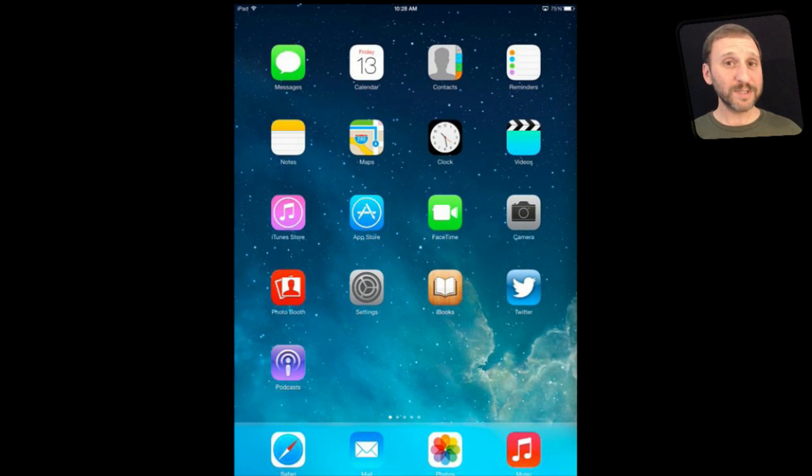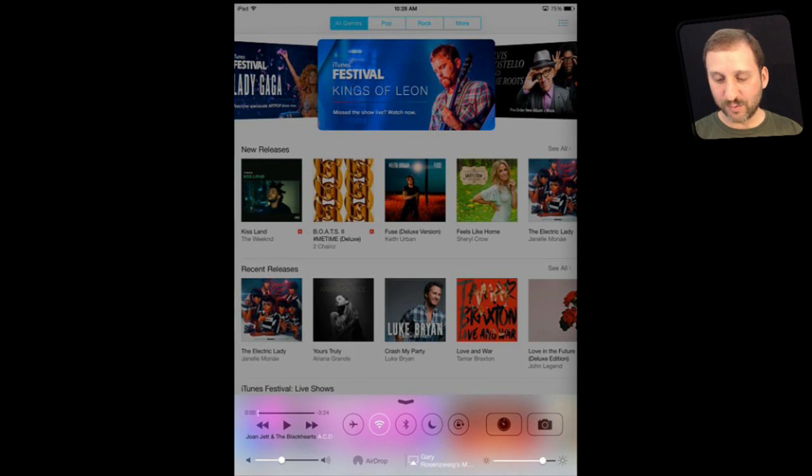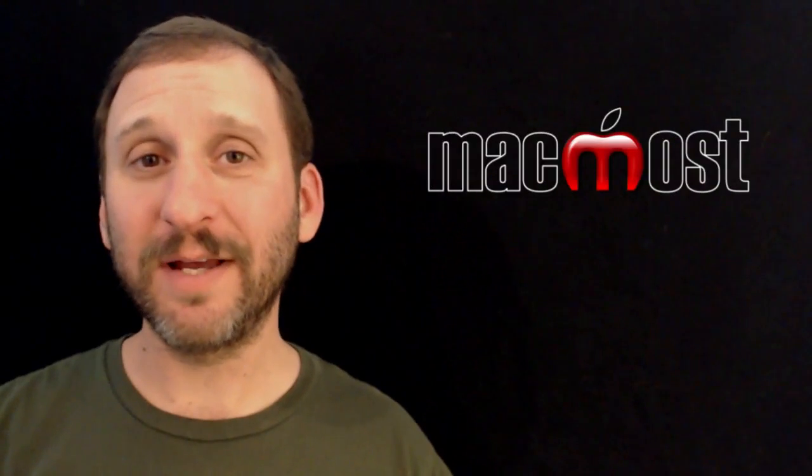And one of the coolest things about Control Center is it's there no matter what you're doing on your iPad. So for instance, I could bring it up here on the home screen, but I could also be inside of an app. And from that app, I can bring it up as well. So it's always there, ready for you to access any of the controls in it. So there's a look at Control Center in iOS 7.